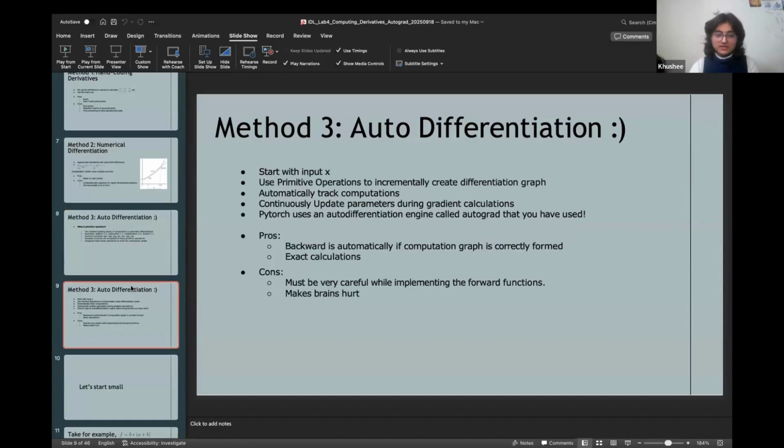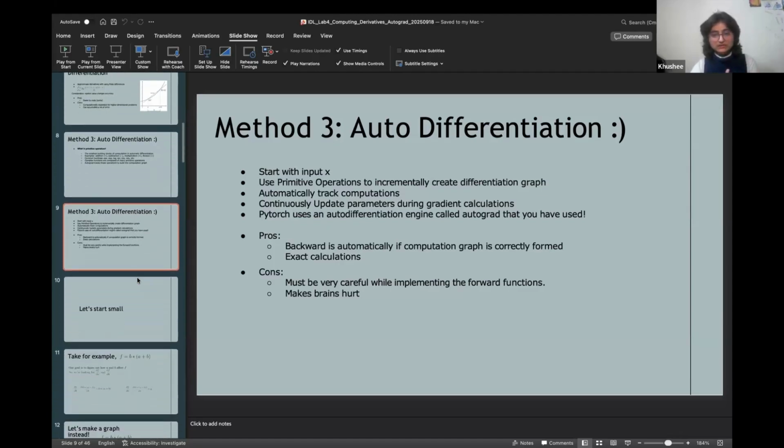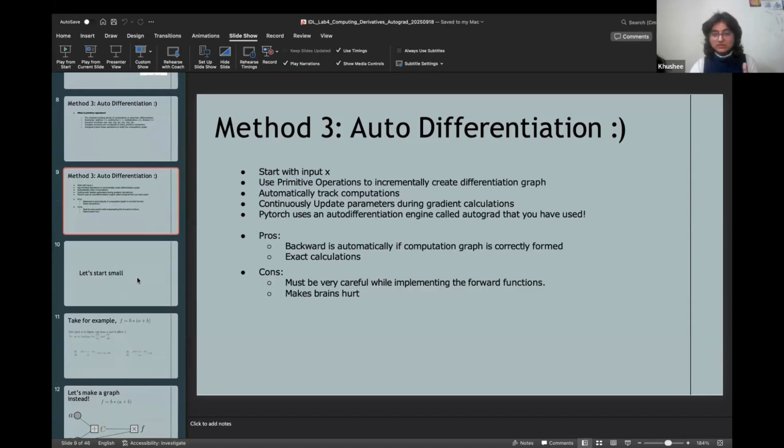Now we will understand how it works. Basically we start with an input, like any expression we give to the computer, and then PyTorch breaks everything into small parts, then it connects everything to give us a computational graph and the expected output.